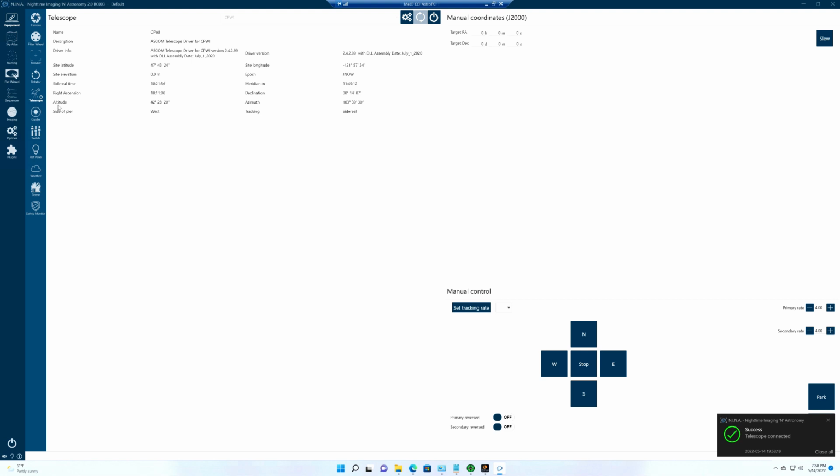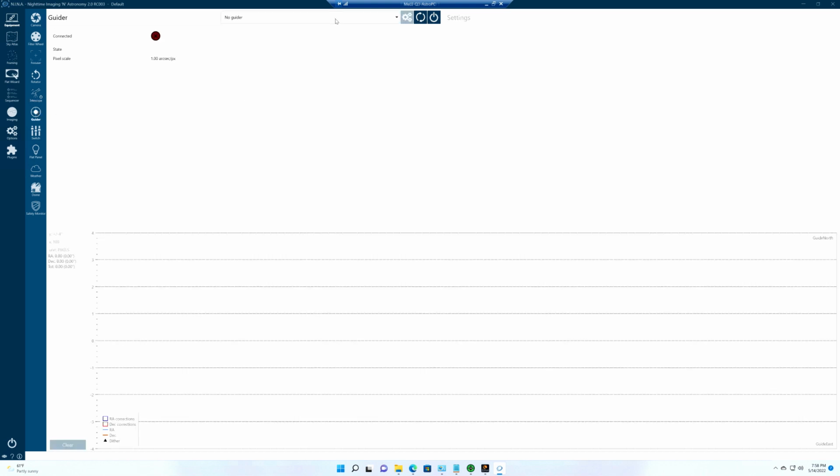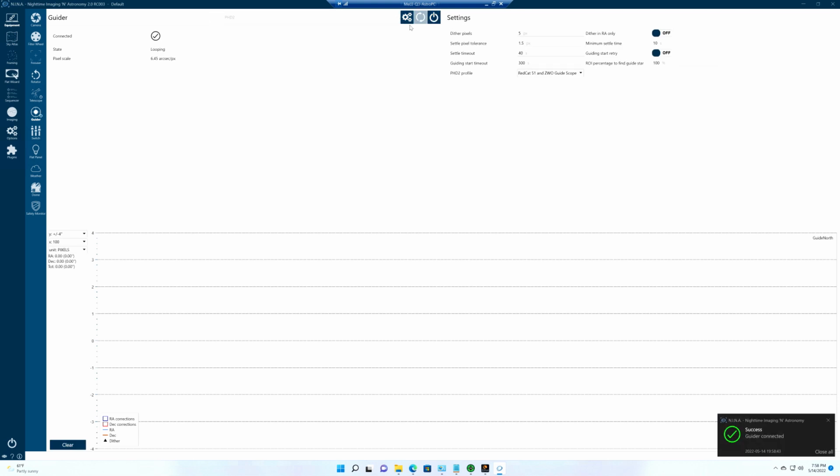Super impressed. So let's go and connect our guider next. Okay, let's click on the guide, PHD2, and wow, how about that? Everything worked. So far, just super impressed.